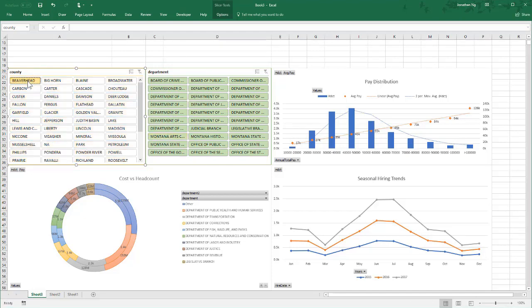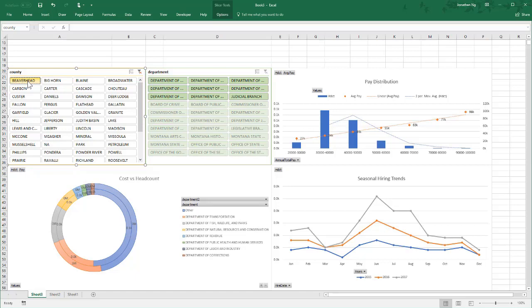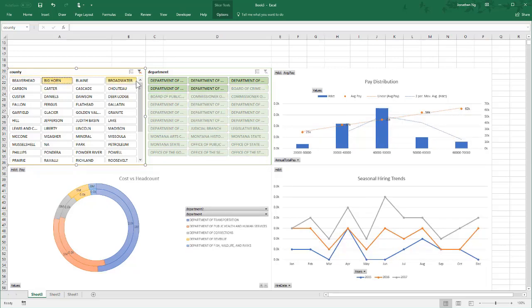So whenever I look at, say, one county, it updates all of my charts. I can also see here that Beaverhead has these 9 departments in it, and not these other ones down below here. Change the slicer, see all of the departments, and all of the updated values here as well.